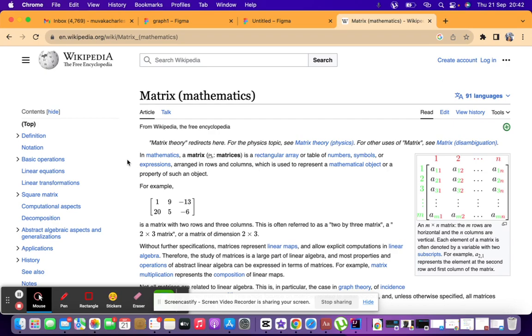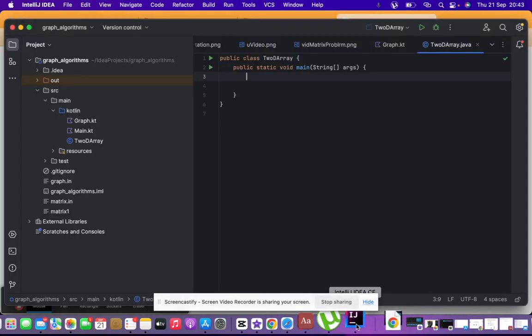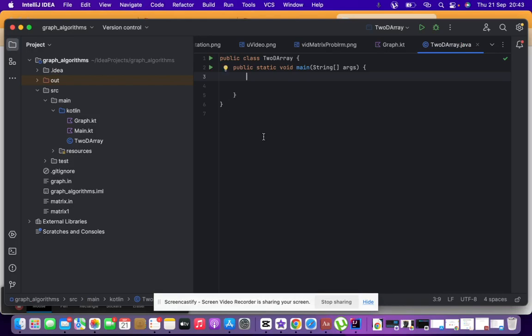I know you've heard of 2D arrays. Maybe we can just write something. And what is a 2D array? A 2D array is an array that contains another array.